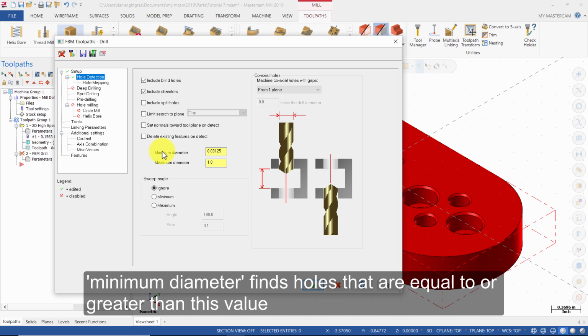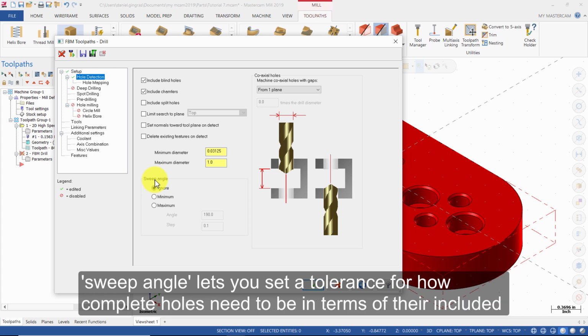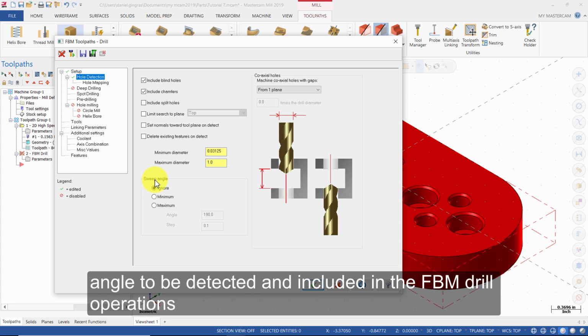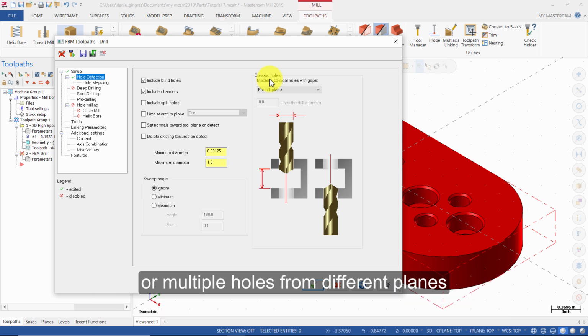Minimum diameter finds holes which are equal to or greater than this value. Maximum diameter finds holes which are equal to or less than this value. Sweep angle lets you set a tolerance for how complete holes need to be in terms of their included angle to be detected and included in the FBM Drill operations. Machine coaxial holes with gaps determines whether Mastercam treats multiple holes that share a common axis as a single hole or multiple holes from different planes.